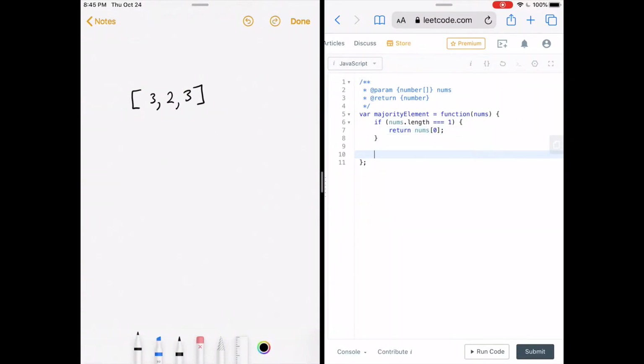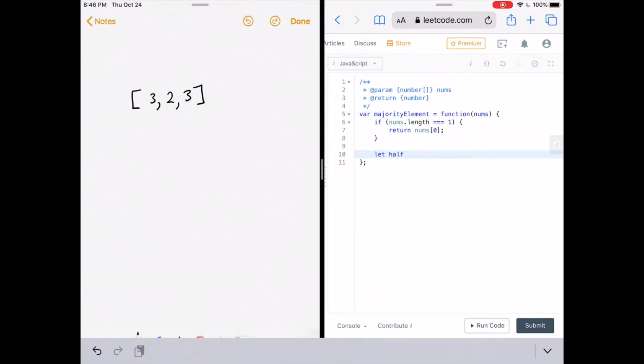Next, we'll get a count of how many elements would make up half the array. And we're going to use this later on to just check whether the element we're on has appeared more than half the time. So let half equal nums.length divided by 2. Okay, and like we mentioned before, we're going to keep count of each element in a map. So let element count equal a new map.